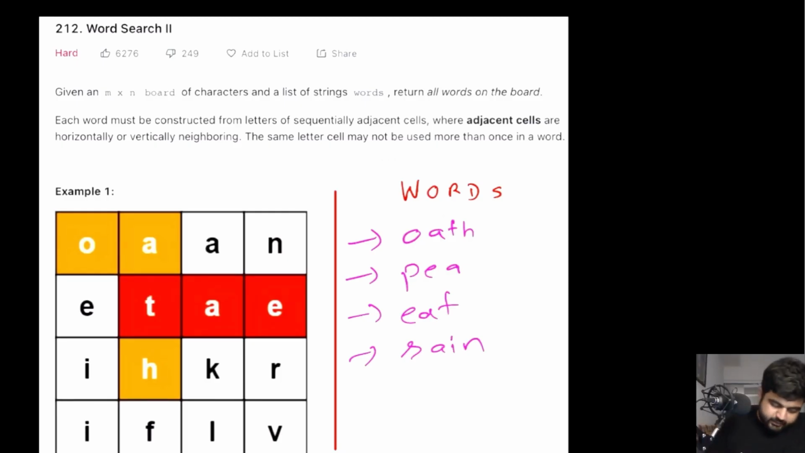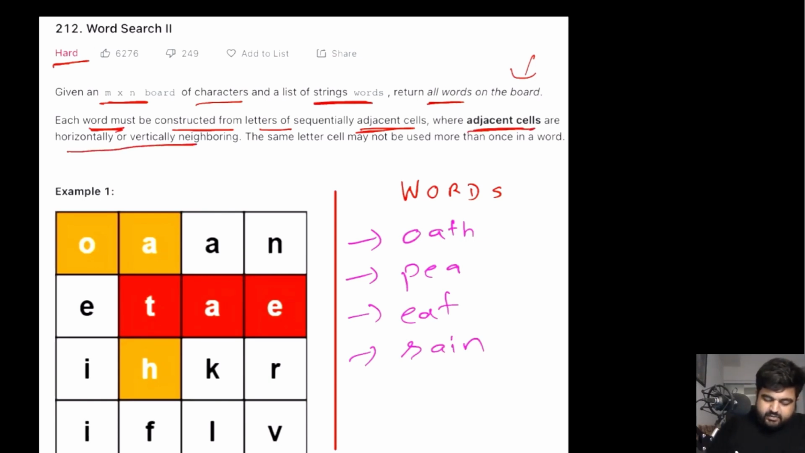So this is the LeetCode hard problem, and basically we are given an m cross n matrix of characters. We are also given a list of strings called words. Now we need to return all the words that are present on the given board. We are also given one more thing, that each word must be constructed from letters that are adjacent to each other. And we are also given the definition of what adjacent cells are. Basically, any cells that are horizontally or vertically neighboring each other, we can consider them to be part of the consecutive sequence, and we can use them to create words.